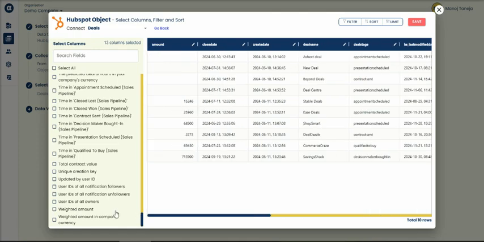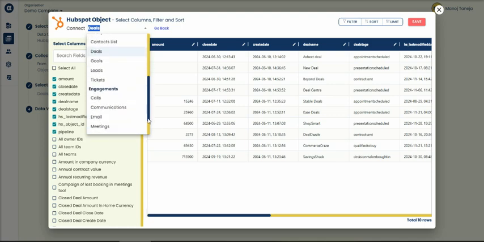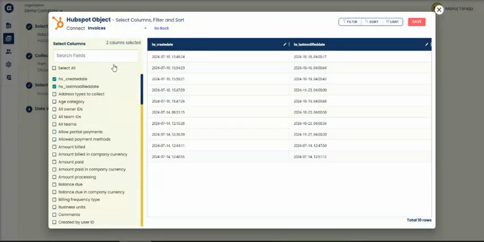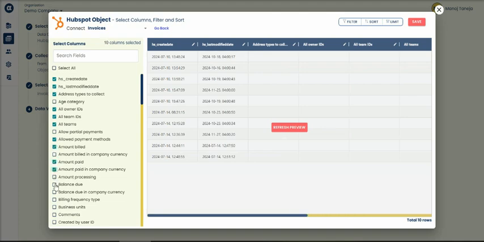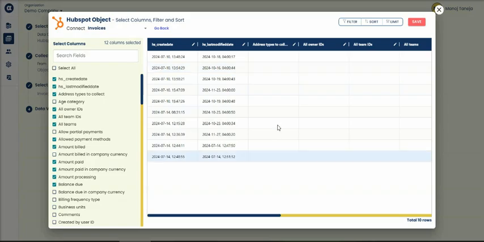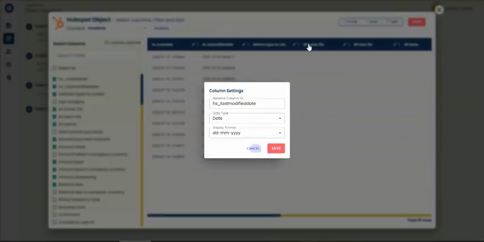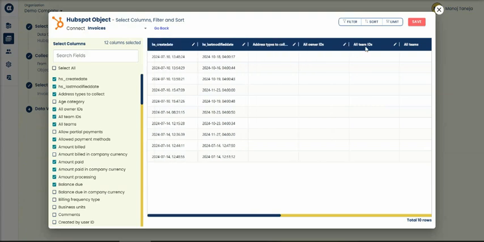And then you can also choose a different object from the top dropdown as well. Say you want to change it, you don't have to go back and forth. You can just change it the way you want, refresh it, and then you have the flexibility to change the data type you want or the column name you want. And then you can position the columns the way you want.